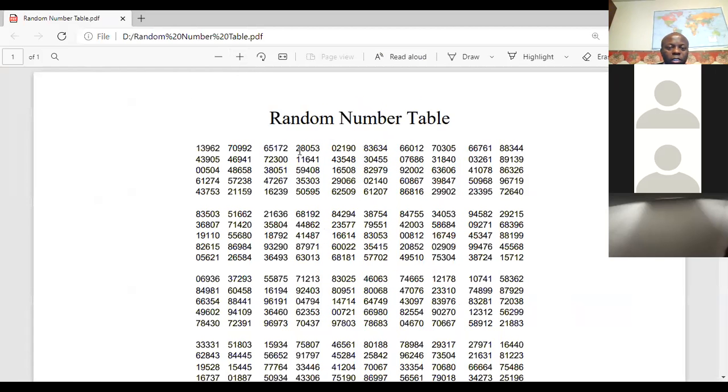See, the first 2 digits here is 28. If you like, you can go this way, or if you like, you can go down. So let's just go this way, okay? The first number is 28. So we're gonna write 28, okay?